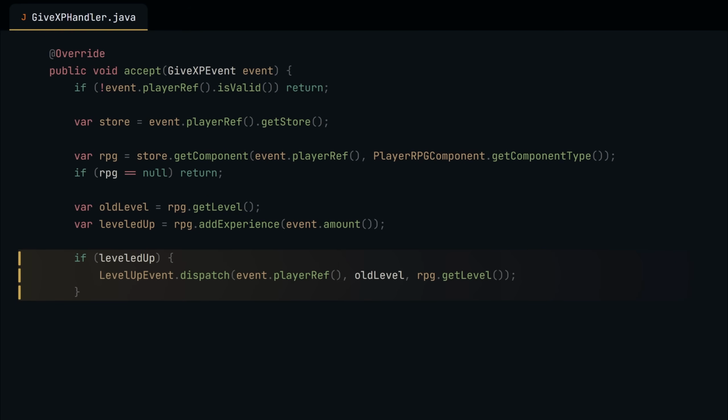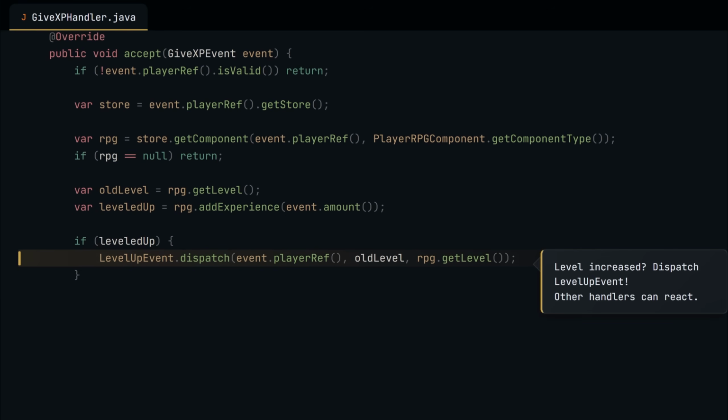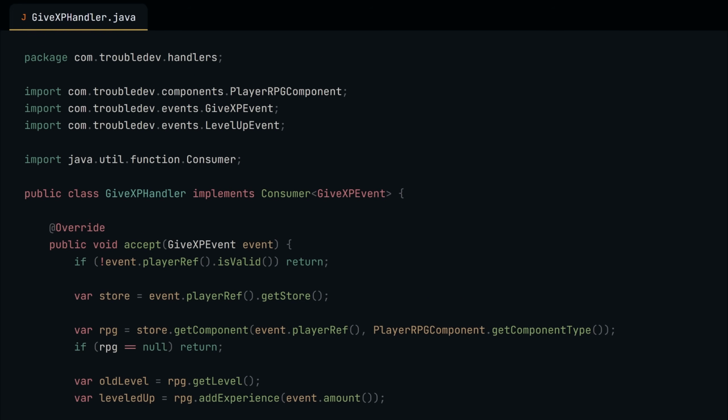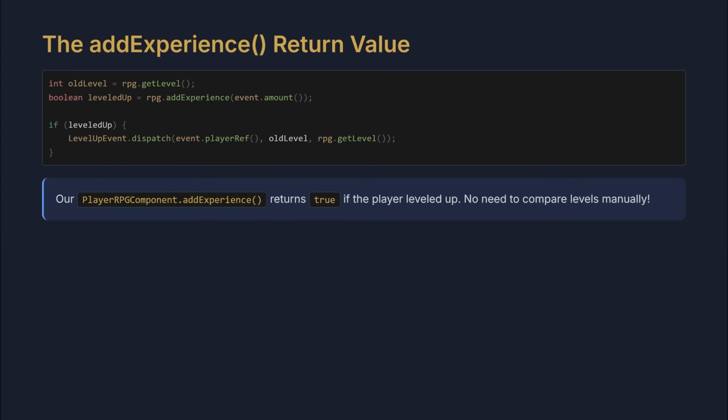And then I can dispatch the level up event, and I give it the player ref, the old level, and I fetch the new current level from the RPG component. So, is the level increased? Dispatch level up event, and other handlers can react. And this is basically everything we need to do for our GiveXP handler. We want to get the player ref, we want to get the store, we want to get a component, and we want to call the method from the player RPG component. And this is everything we need. So our Hytale player RPG component add experience returns true if the player leveled up, and we don't need to compare levels manually.